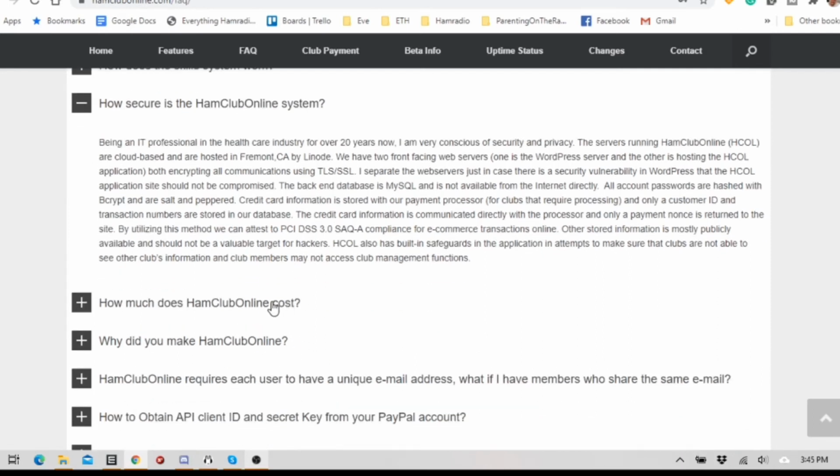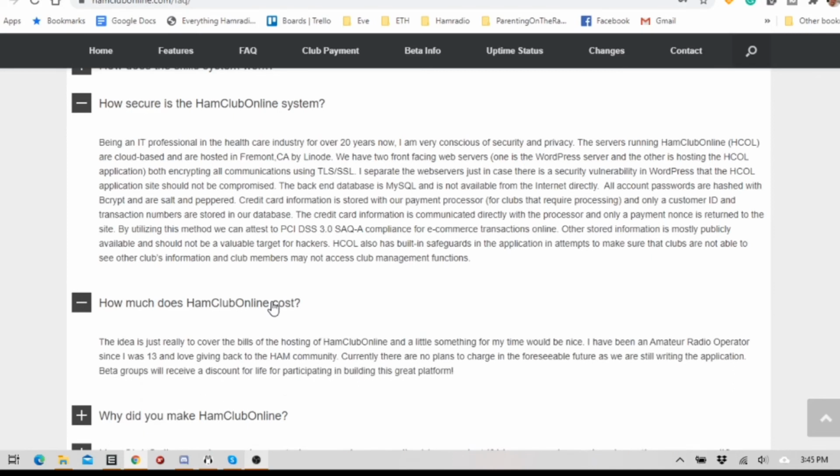So how much do you think this costs? Right now, it's free. Of course, it's in beta testing right now, and they may end up charging for it in the future, but as of right now, it's free. However, they do ask, if you want to donate or something like that, you can. Basically, they're just wanting to really cover the bills of hosting.